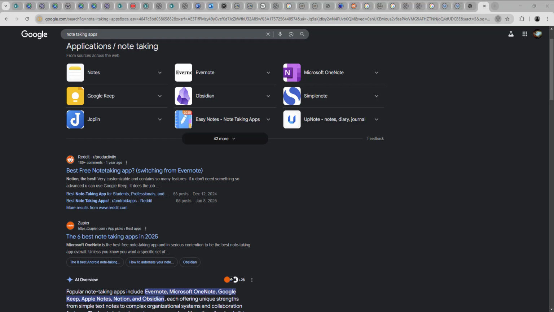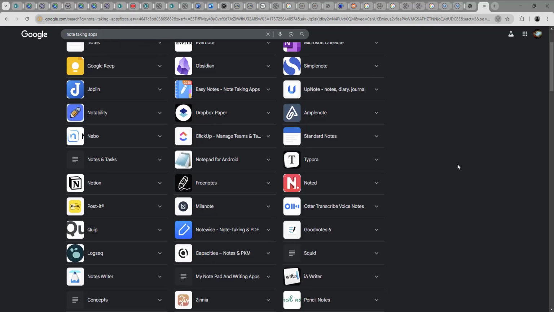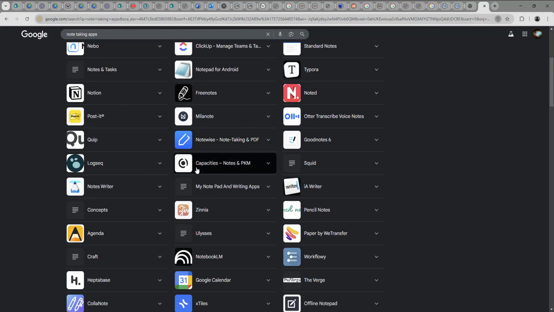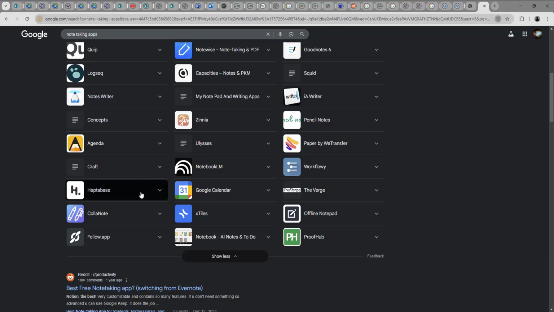If you do a Google search on note-taking apps, you'll get this or something close to this. There's 9 apps here, and there's 42 more. And I'm going to show you another one that's not even listed here. So obviously, note-taking is a big deal.